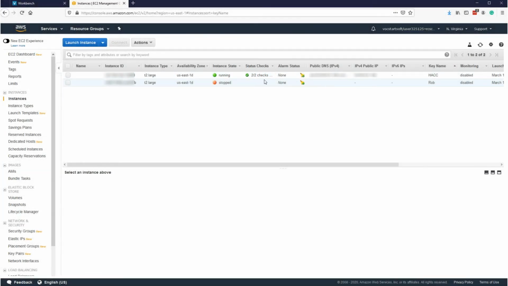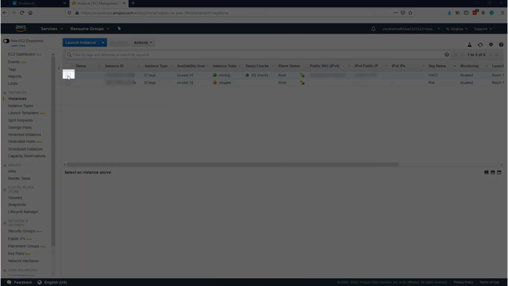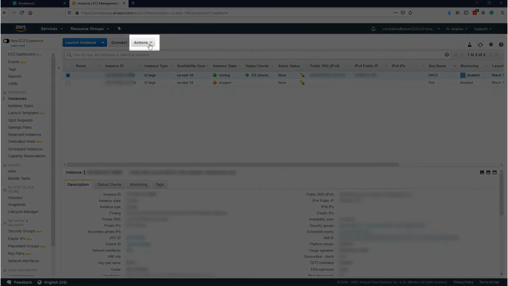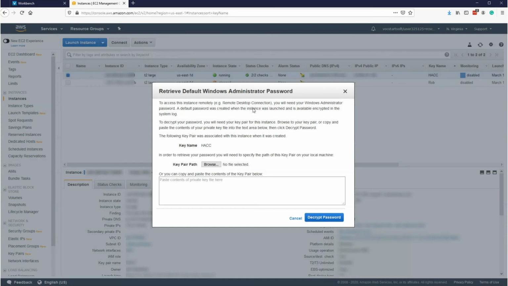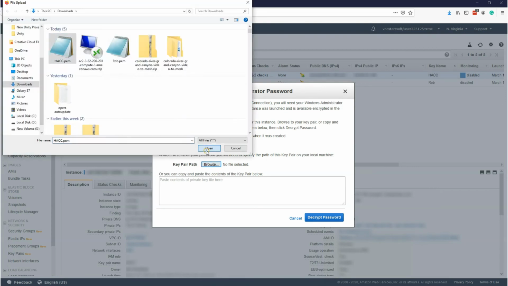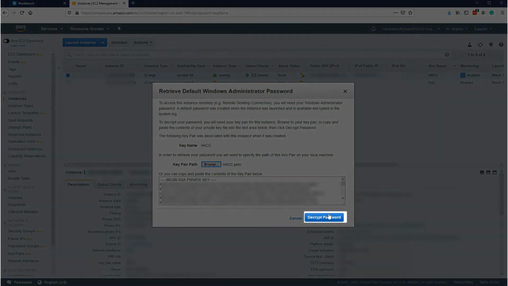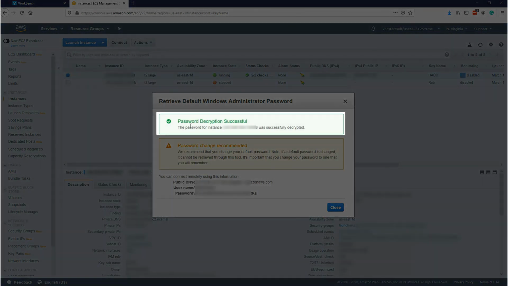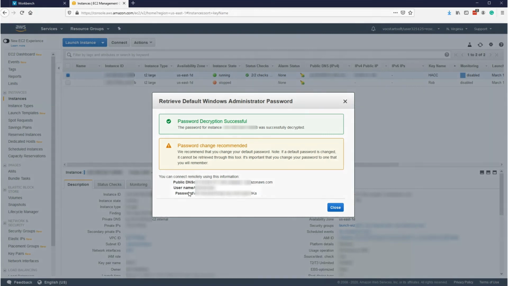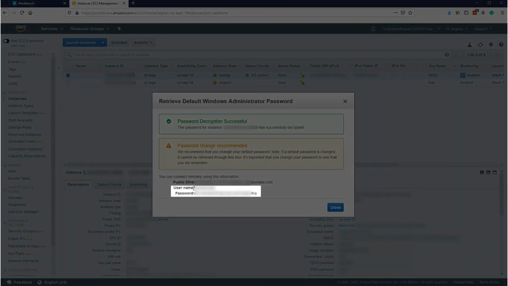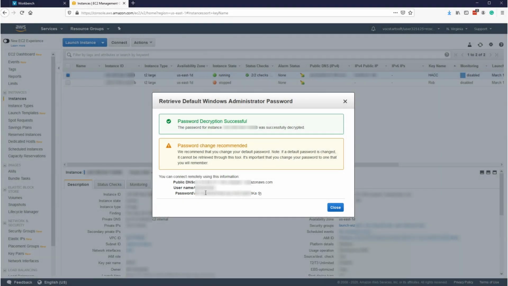I'm almost ready to connect. The next thing I need to do is get my Windows password. And to do that, we have to select the new server and then come up to Actions and choose Get Windows Password. At this time, it's going to prompt you for that key that we downloaded earlier. So go ahead and click the Browse button and select that file and hit Open. And now decrypt password. You should get a password decryption success message, and down here near the bottom is the username, which will be administrator, and the password, which is this very long string of characters and symbols.